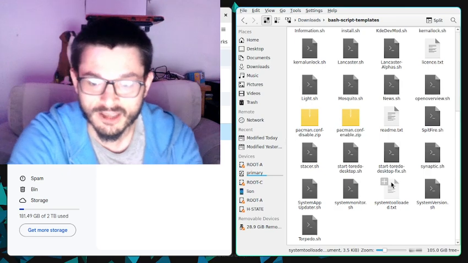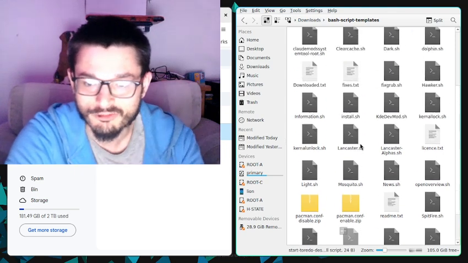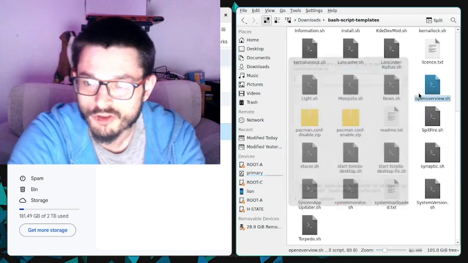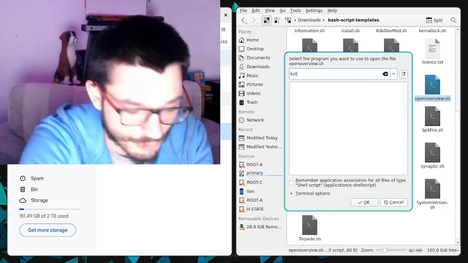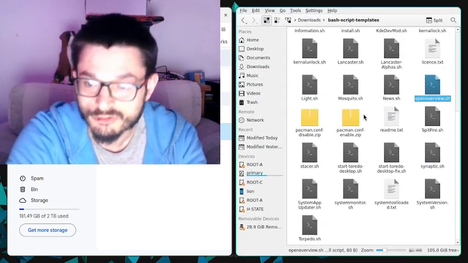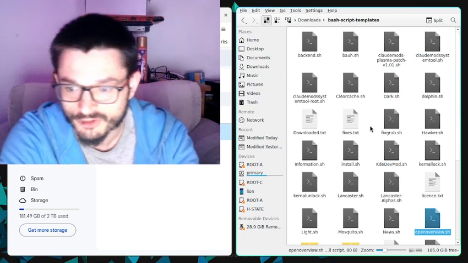So on KDE, I've got a custom taskbar that I created, and we've got all these different things that work for that. We've got the open overview command that will open the overview and show you all of the applications that are currently running. This is a custom command for Qt6, the new Qt6 version of KDE, sorry.